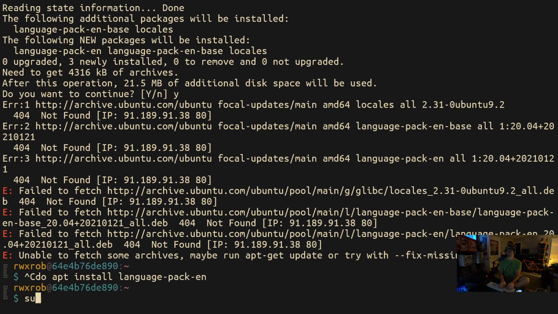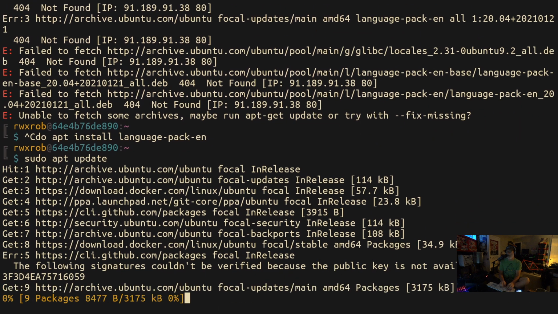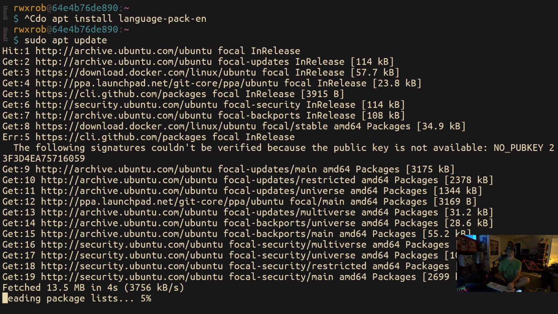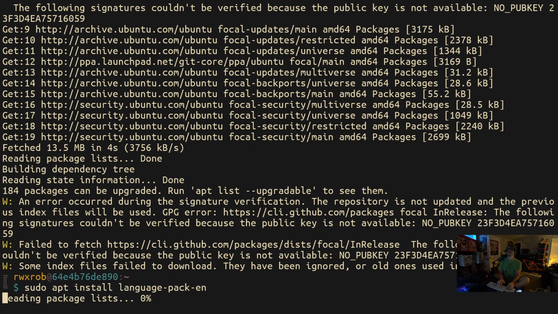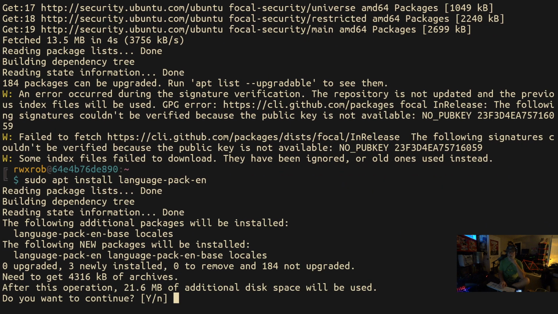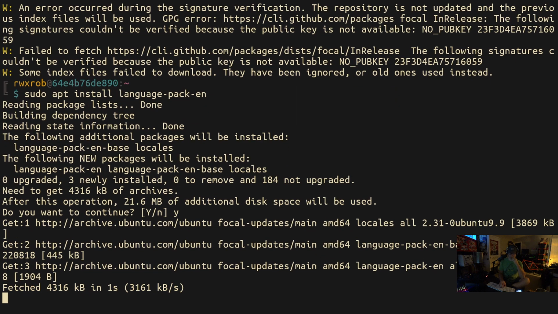Oh wait, sudo apt update. Yeah, I don't think I have any of the stuff. Yeah, I mean this is a fresh image. No pub key, flag signatures. Oh, that's my GitHub CLI. That's old stuff too. That's okay. Don't worry about that. That's been fixed. So some of the stuff is old.